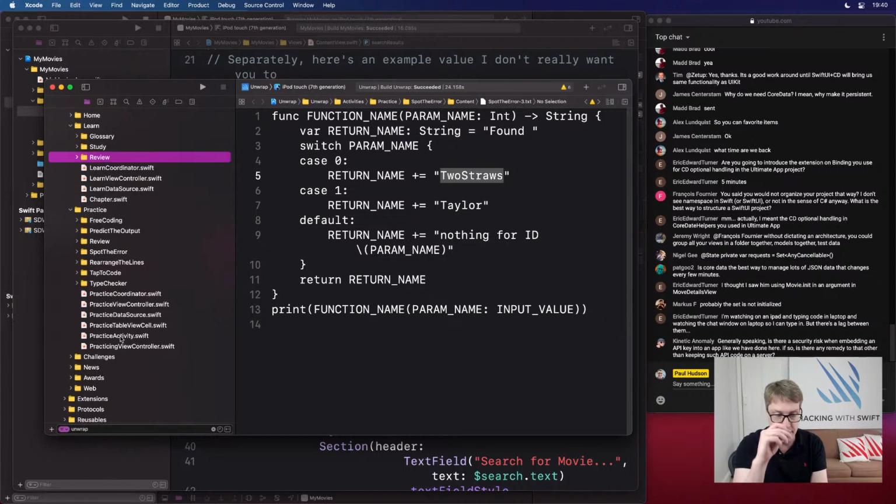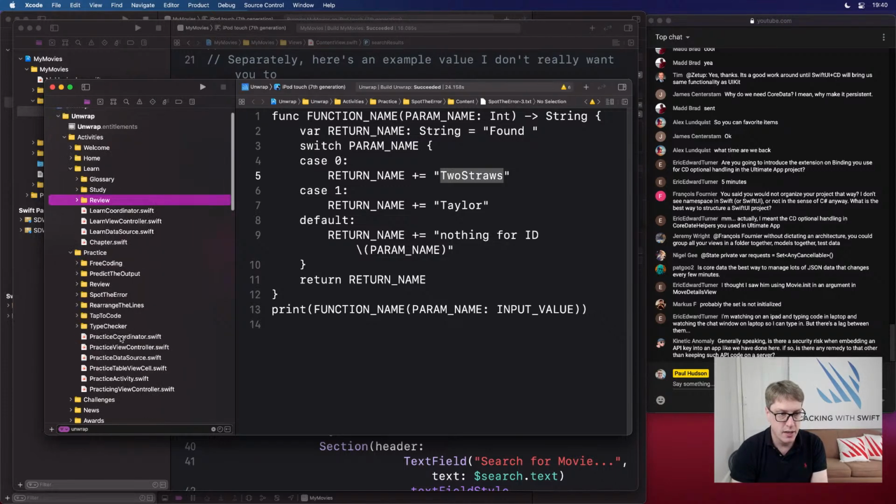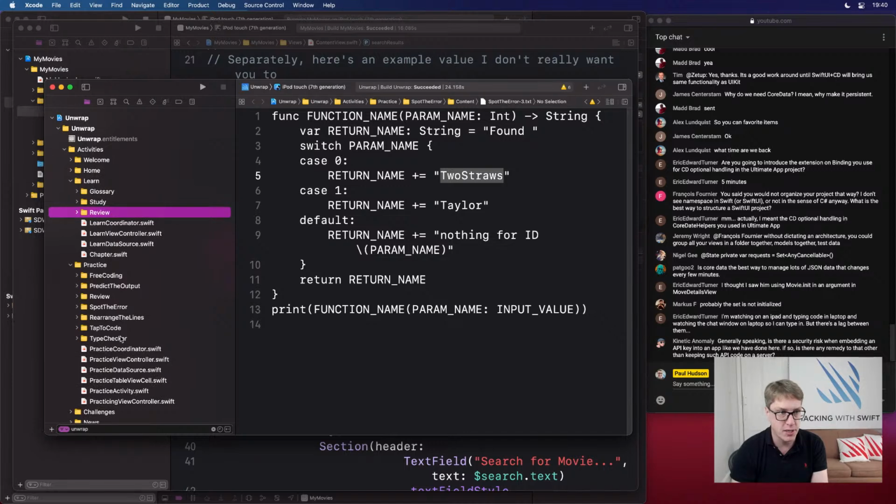This is a fairly big project, right? There's a lot of code in this, so it's indicative of how I do it in larger projects. It's on GitHub. Go and check it out. github.com/2straws/unwrap. It's open source and on the App Store.